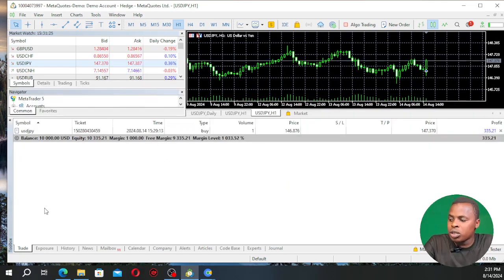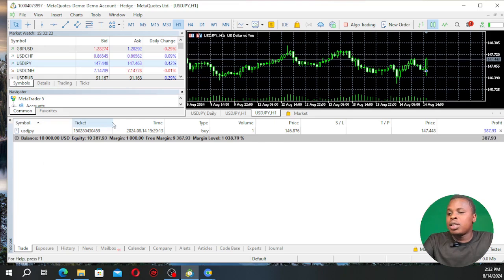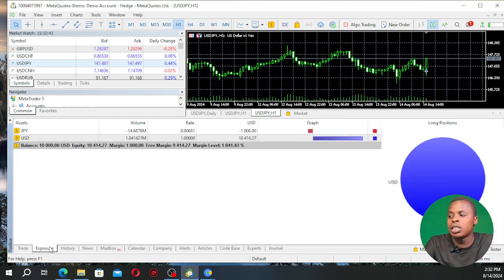On the bottom left corner, you have your trade where it says trades. This is where you see the trade that you just placed. For example, this is the trade that I just placed. You also see your balance on your account. You also see the equity on your account, the margin, the free margin, and the margin level on your account. Now, the next thing that you see on the terminal window is the exposure.